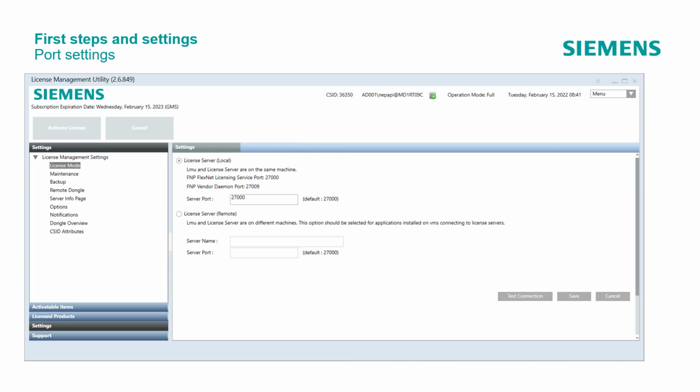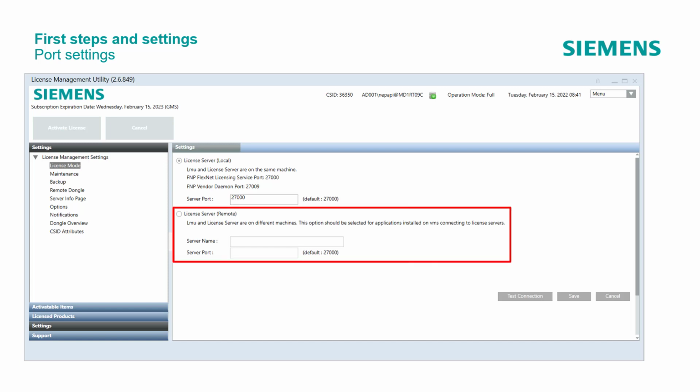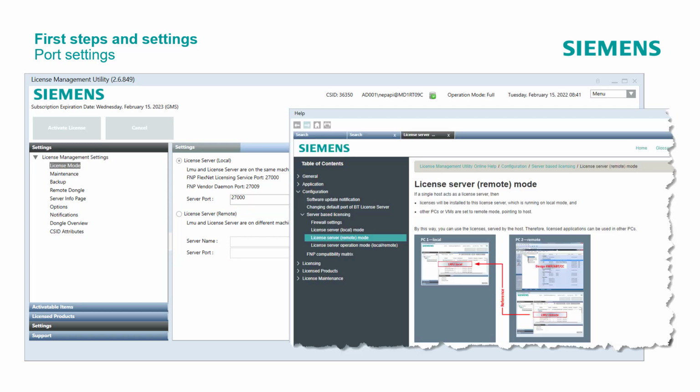In cases where a single host acts as a license server, and other machines must be set as remote, pointing to the host, it is required to change the settings using the license server remote feature. Also here, please follow the instructions in the help documentation in section License Server Remote Mode, and also License Server Operation Mode, Local, Remote.